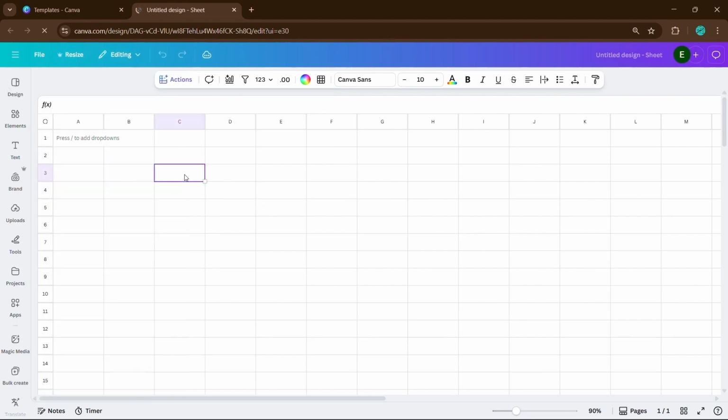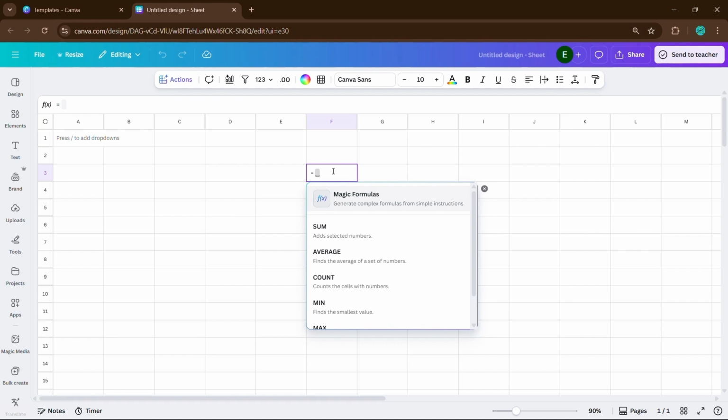But the part you're really here for is learning how to use formulas in Canva Sheets. It's actually pretty simple and works just like other spreadsheet software. Click on the cell where you want the result to appear, type in an equal sign, and the formula's shortcut will automatically open. From here, you can choose from the most common functions.